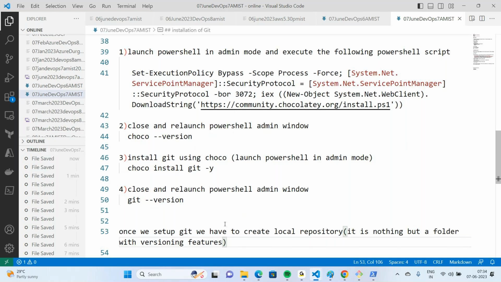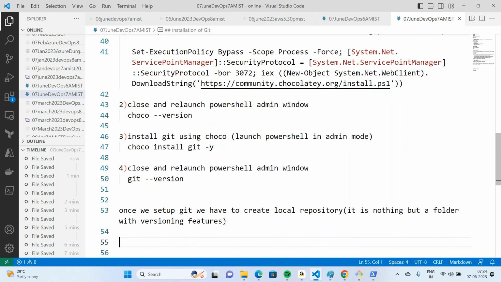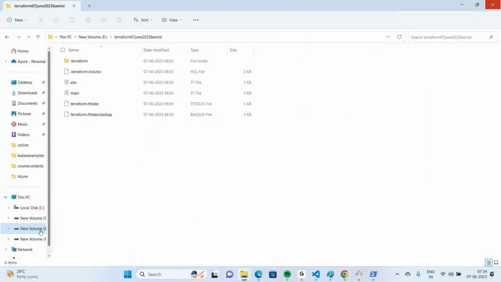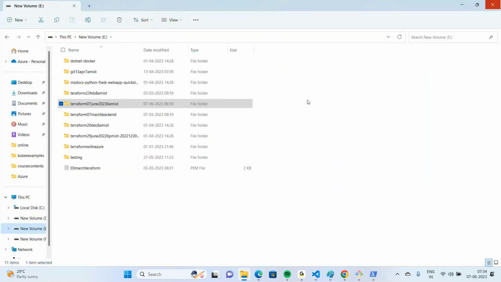But how to create it? To create our local repository, create any one folder in your local or virtual machine. It can be your local machine or your virtual machine. Open Git Bash from there. Very simple, guys. Go to E drive and create just one simple folder.